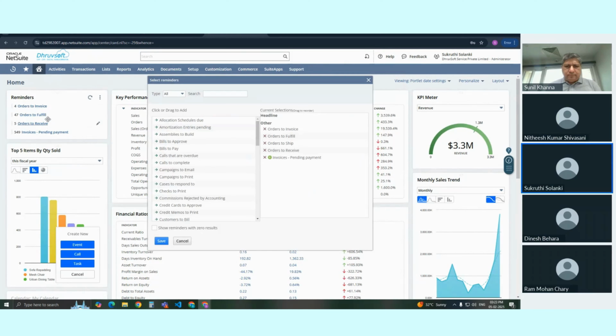So these are the reminders which I have: the orders which are pending to be invoiced, the orders which are pending to be fulfilled, the orders which are pending to be received. This is purchase orders, and the invoices which are pending payment. So there are two types of reminders. One is standard reminders and one is custom reminders.